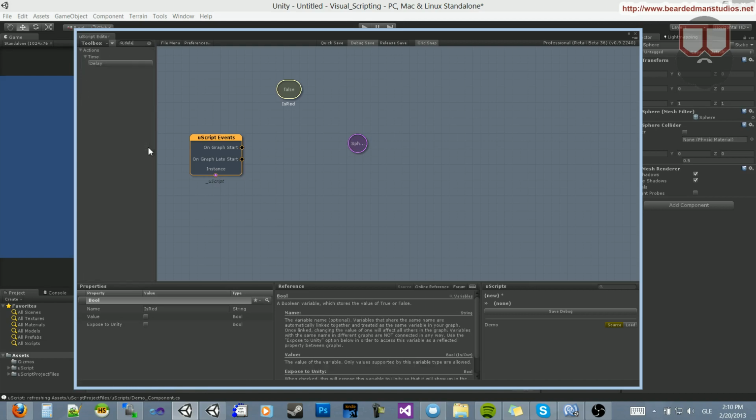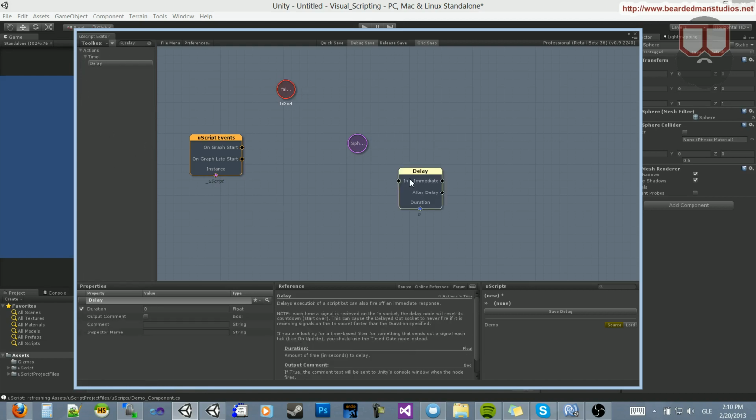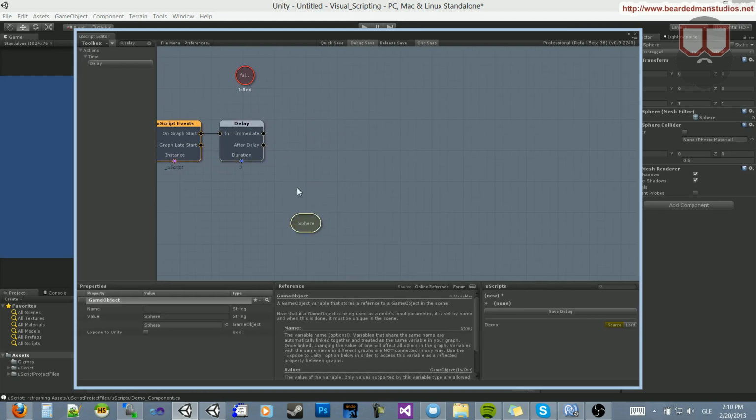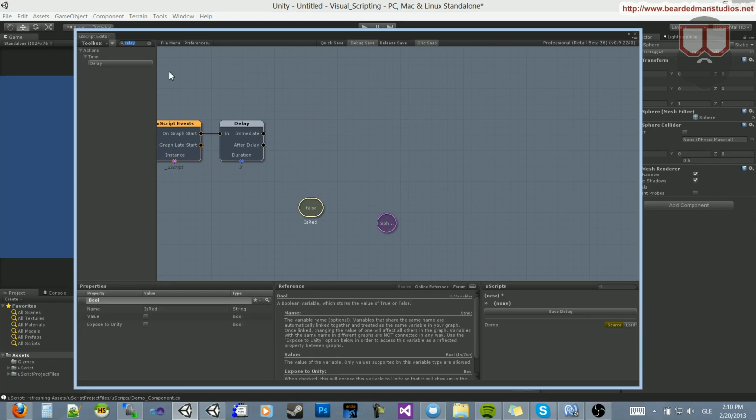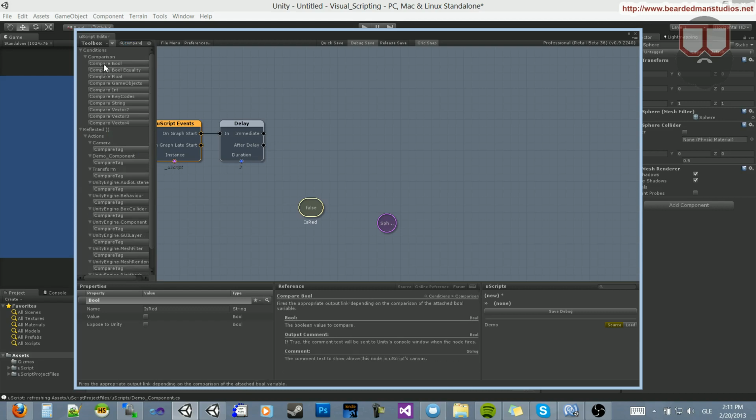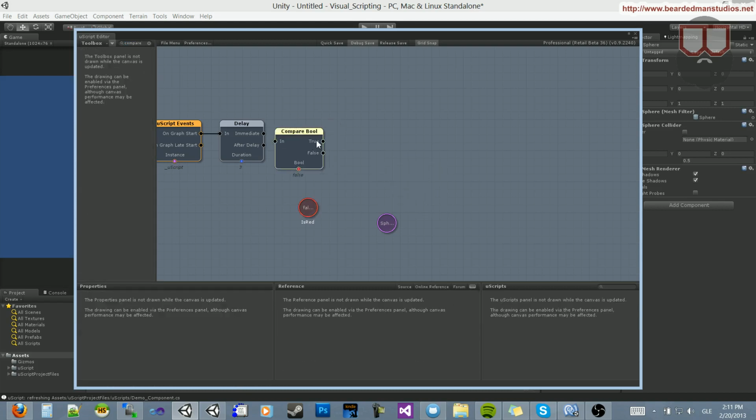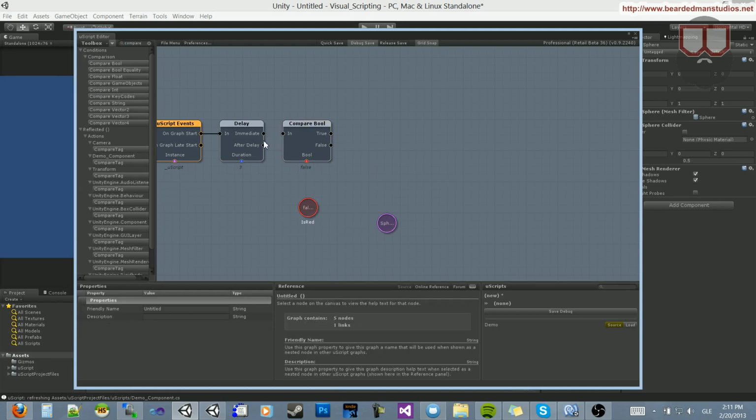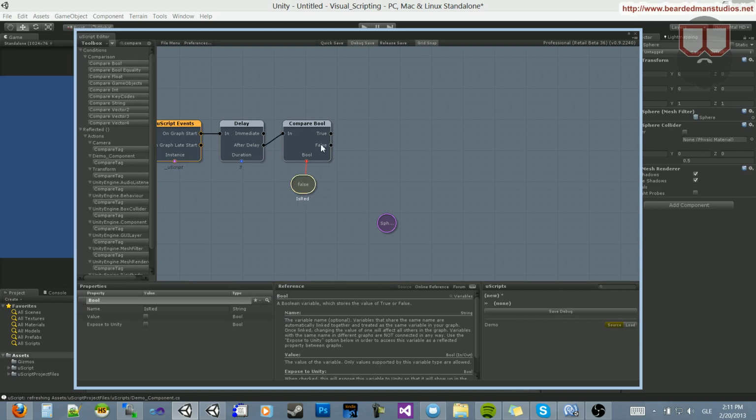So let's start off first with a delay. Let's type in delay into the search box, bring over a delay node. On Graph Start goes into the delay. The delay will wait 3 seconds. And then what we want to do is compare the Boolean. So let's type in compare, and you'll see Compare Bool. Just click that and bring it over next to your delay. And don't plug it into immediate, plug it in after delay. And you want to compare isRed.